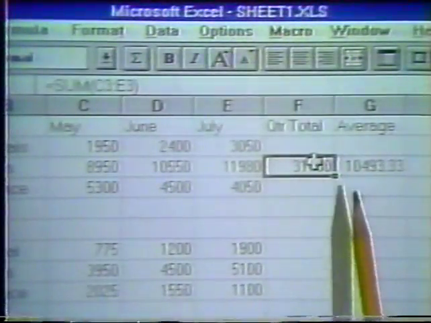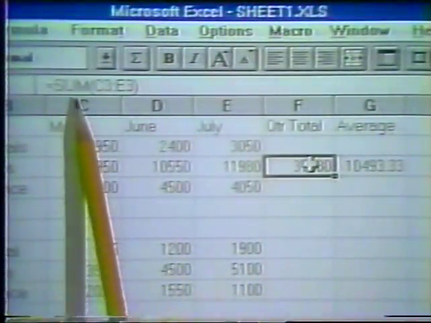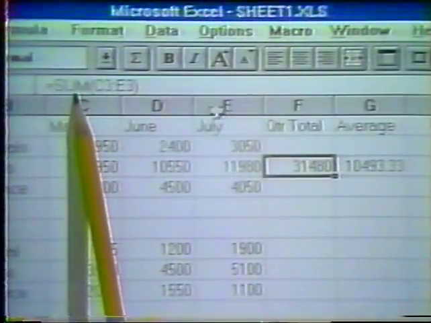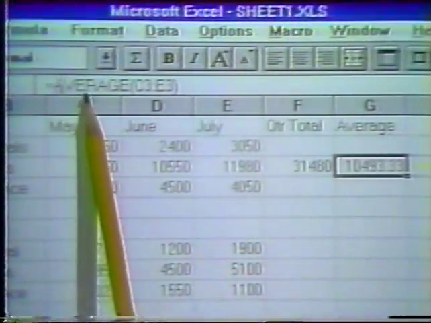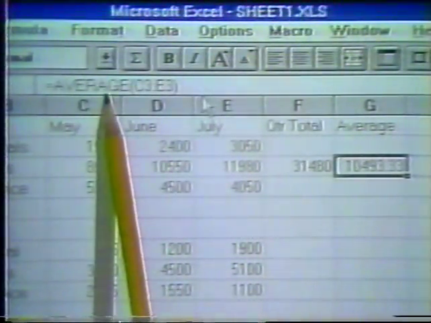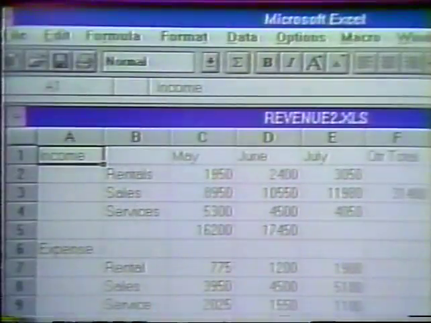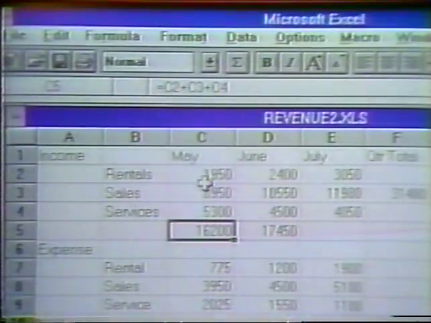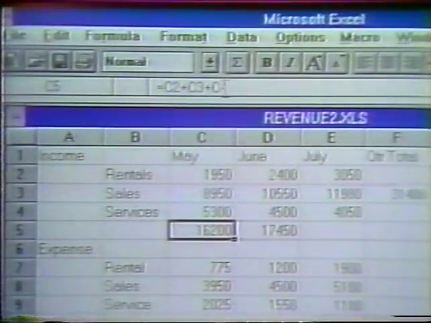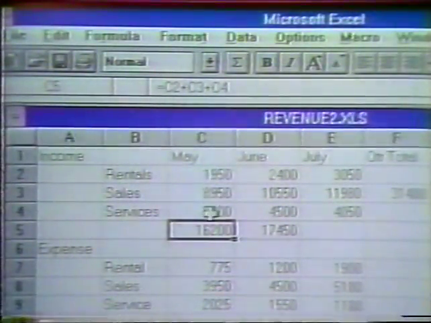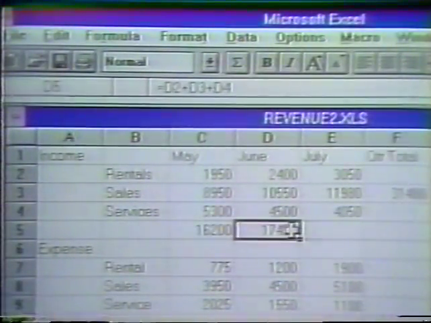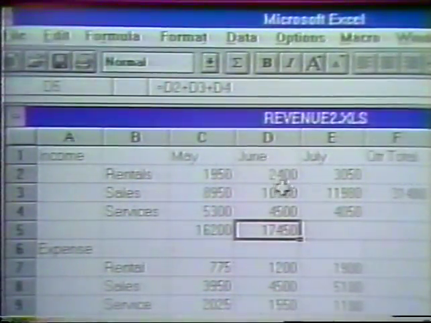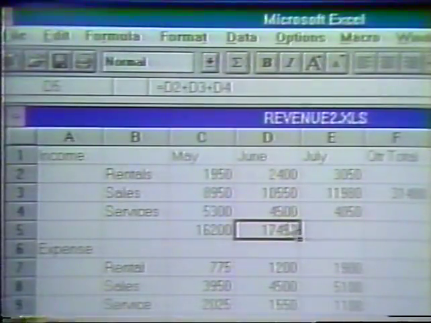Next, we'll see how to use pre-programmed formulas called functions, such as sum and average, instead of writing out long formulas. Remember that before, in this example, we had C2 plus C3 plus C4 being added together. D2 and D3 and D4 were added together in this cell.